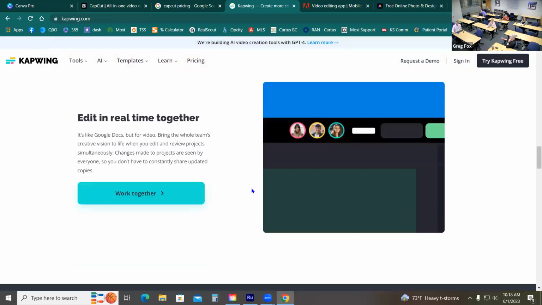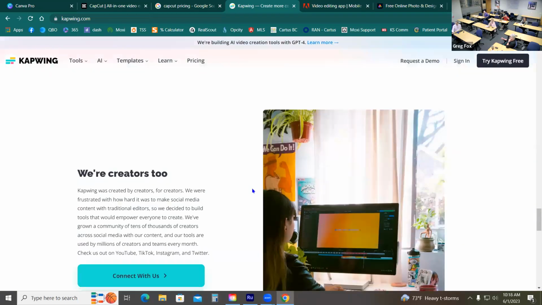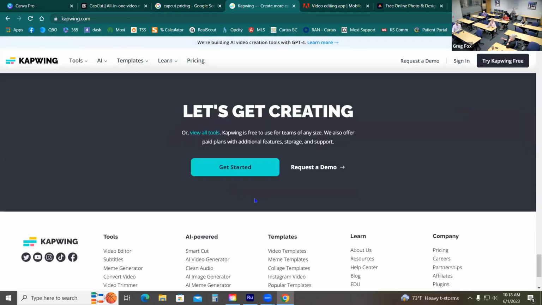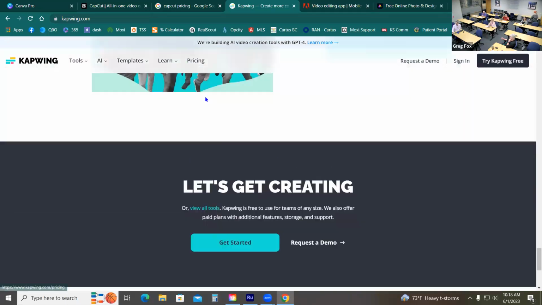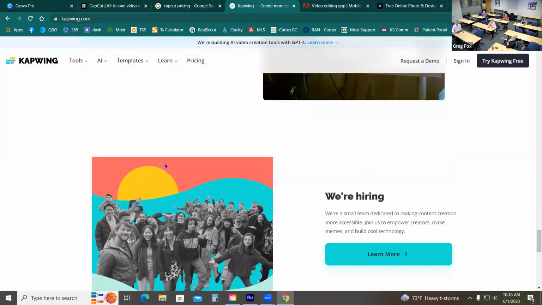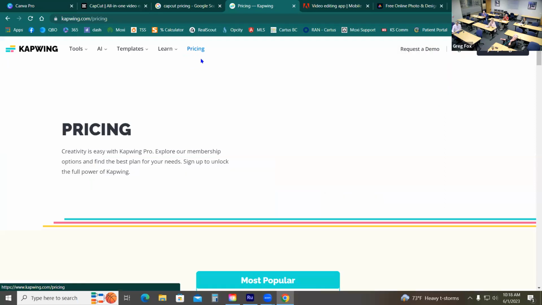It tells you how to do it, how it's faster and so on. And then we've got all these things, creation, and they too have some nice little stuff you can put in. So let's look at their pricing.